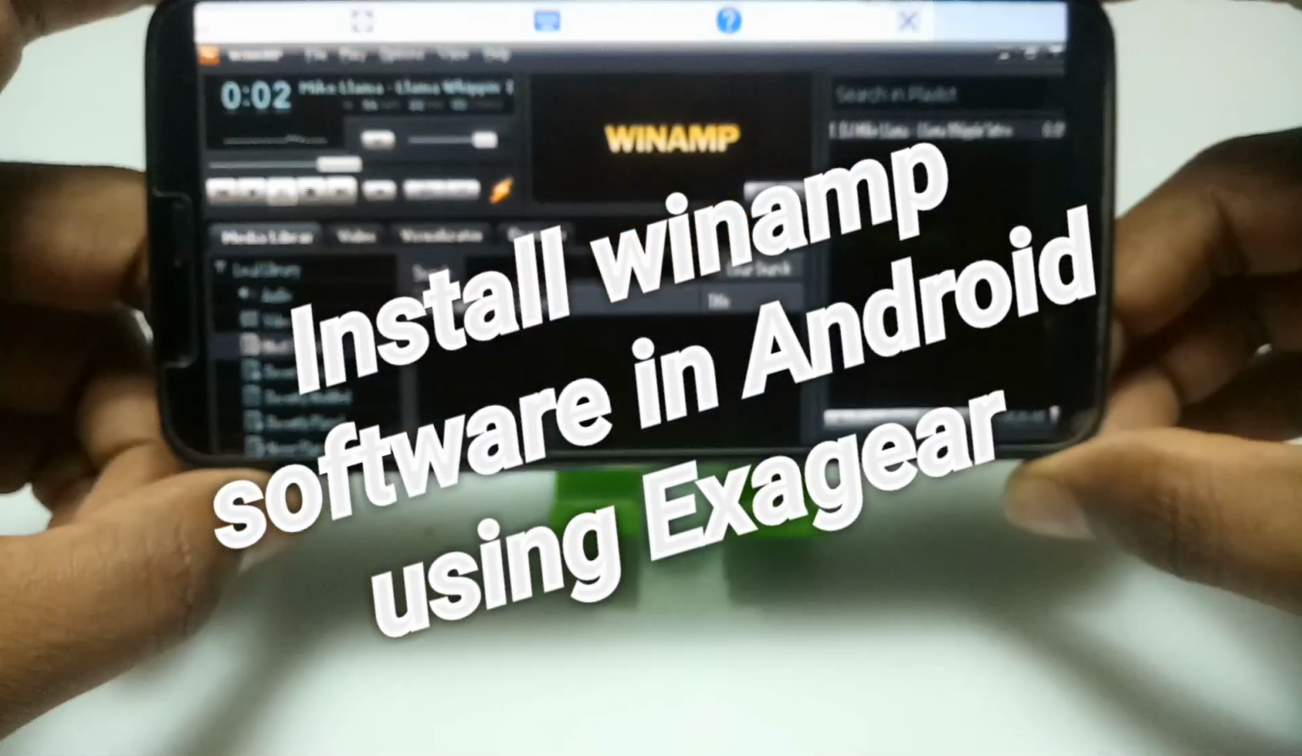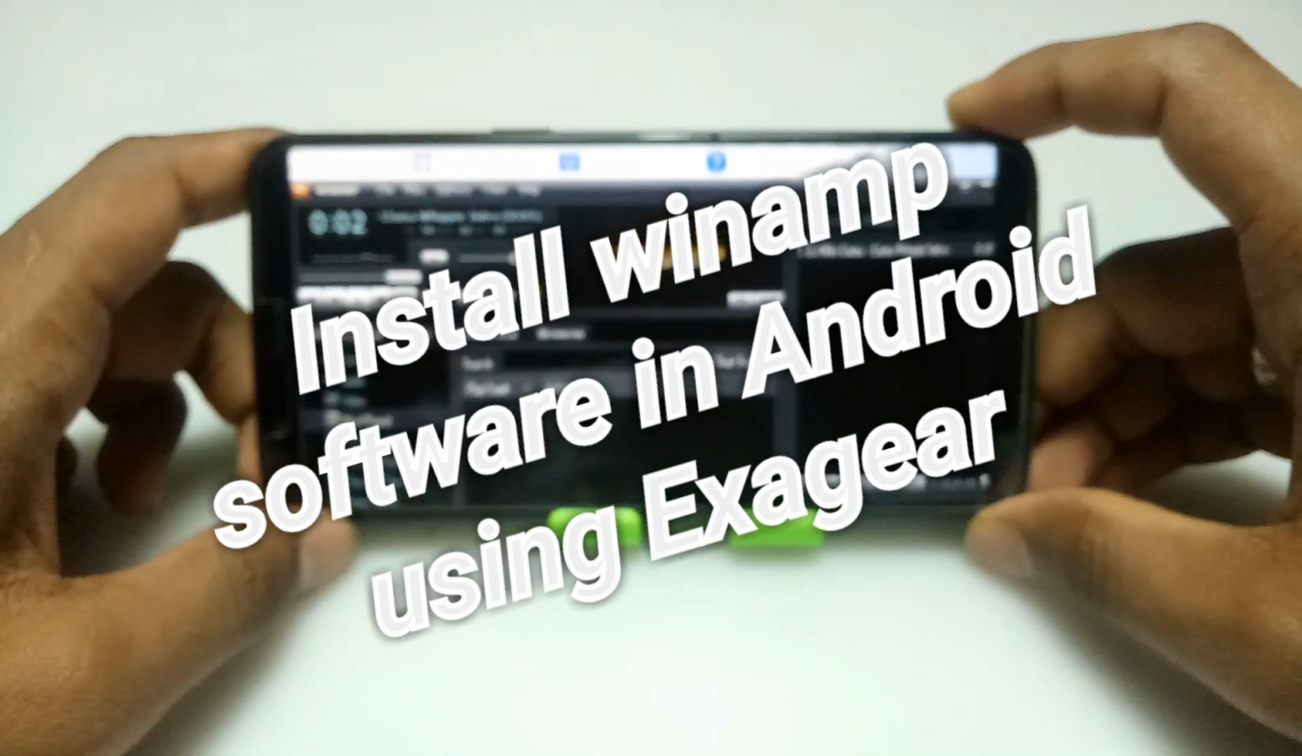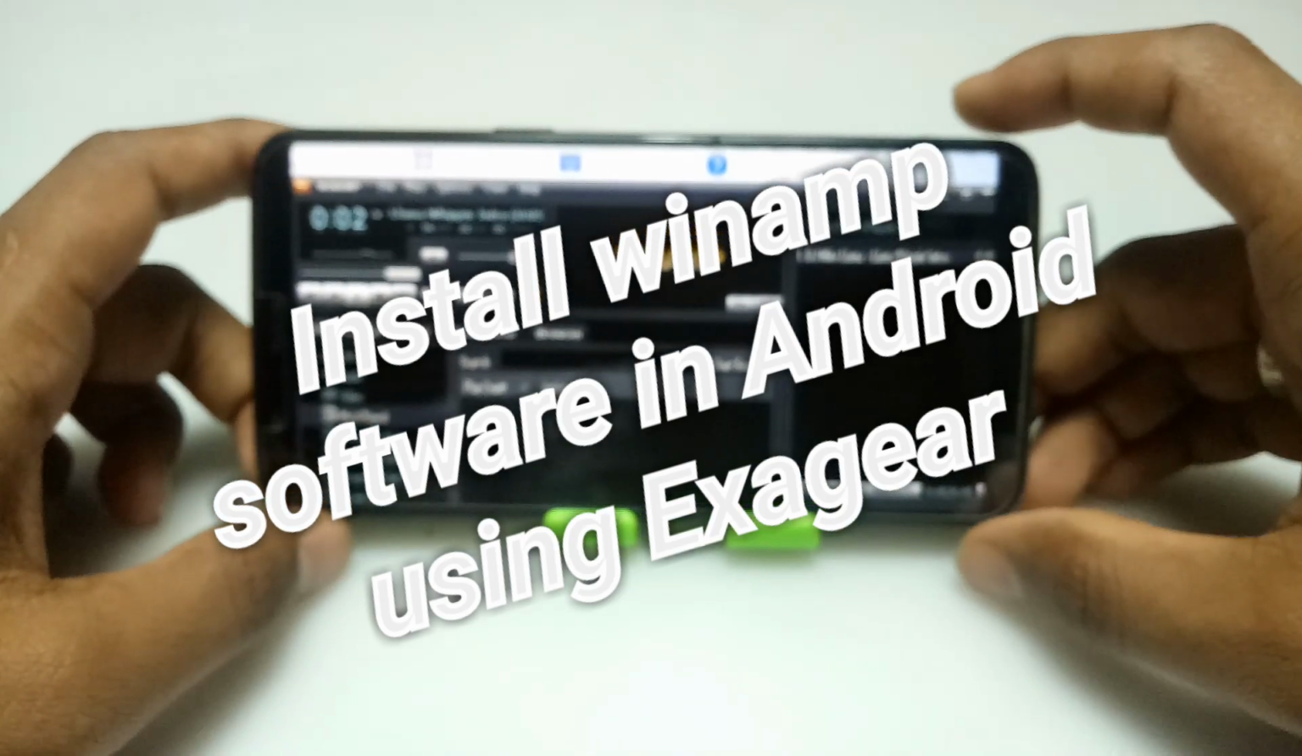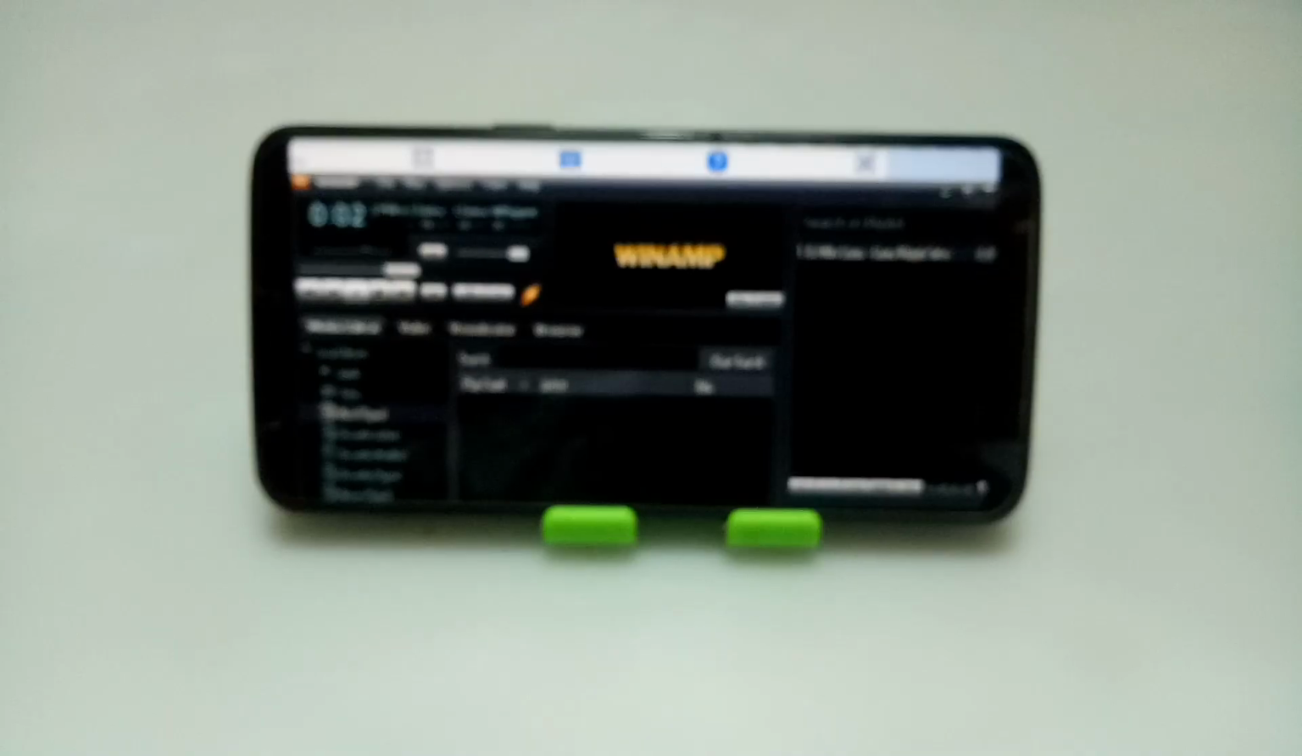In this video, I'm going to show how you can install and run Winamp PC software in your Android. So without any wasting of time, let's get into the video.